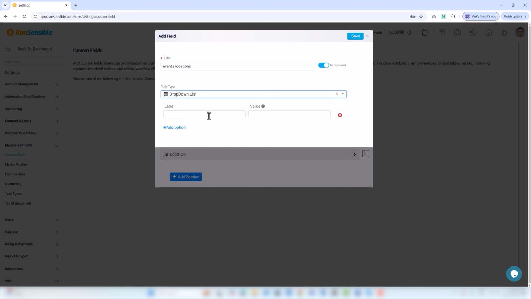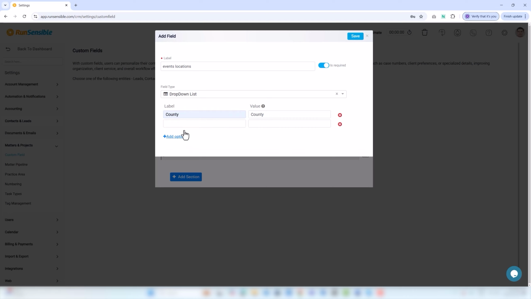In the label box, type in the name of the option you wish to include in your list. Once you've entered the name, press the Tab key on your keyboard. This action triggers the system to automatically fill the value box with the accurate information related to the name you provided. If you want to add more than one option to your list, just click the Add Option button. You can remove an extra option if you no longer need it by clicking the Remove button.